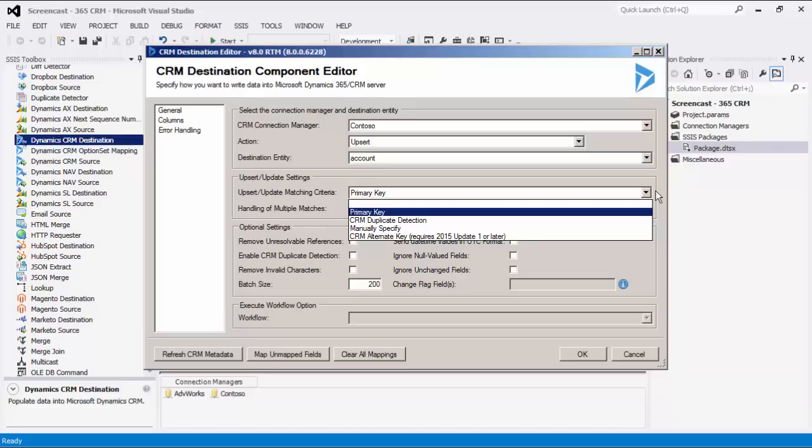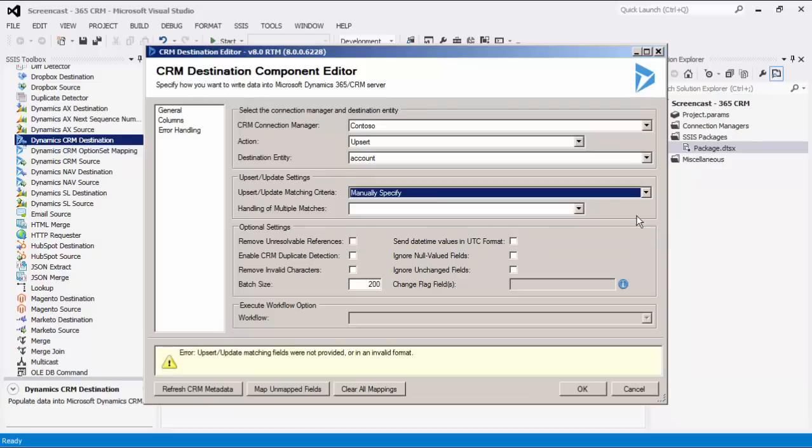The last option is CRM alternate key. This option allows you to uniquely identify a record aside from the primary key. This relies on the alternate key being set up in CRM. Note that this alternate key is a feature introduced in CRM 2015 Update 1, which is not available to a previous CRM version. For the purpose of this demonstration, we will choose manually specify.